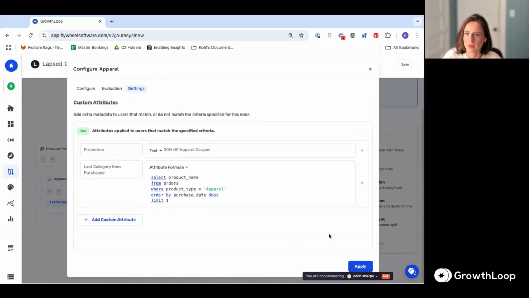So again, custom attributes. Awesome way of being able to just further personalize what you're delivering to your customers.